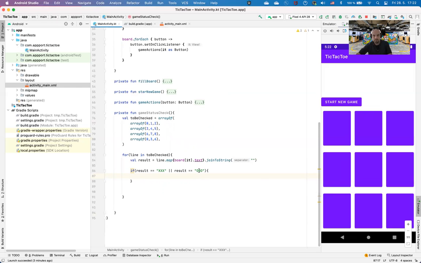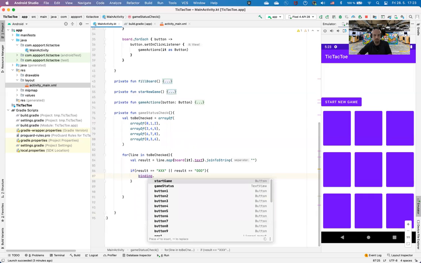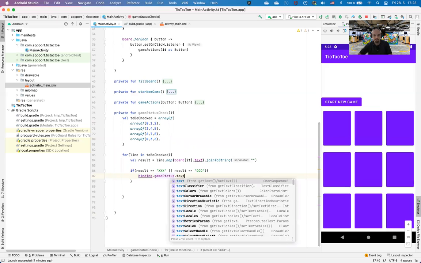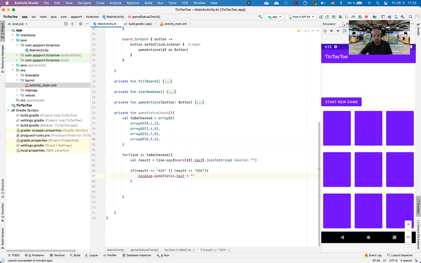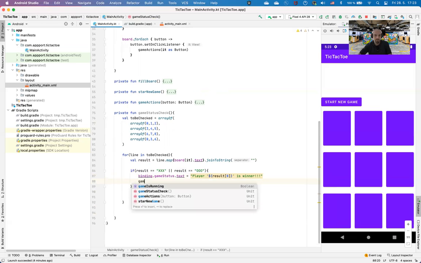Here, if the result found something, all I need to do is write the status into the game status. Player, and the business of the Kotlin is just this result. I will take the first letter of it. There, and I will end the game. Game is over.